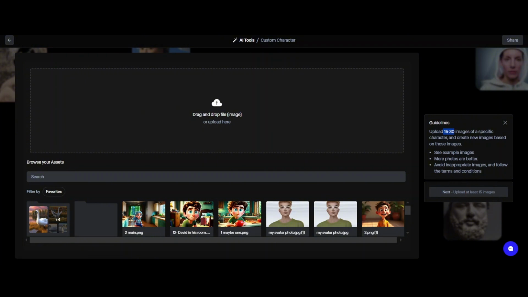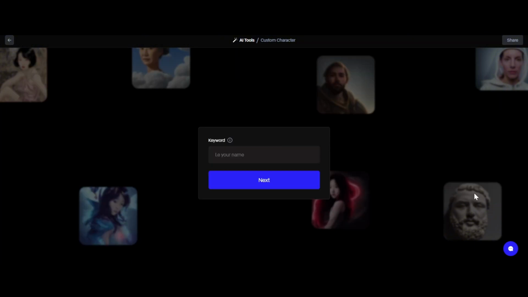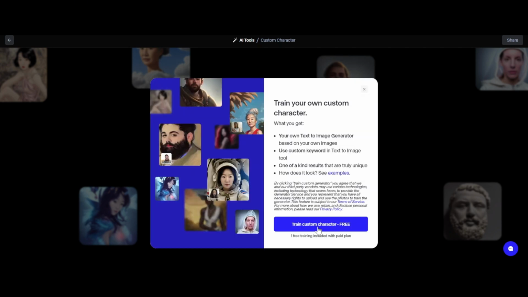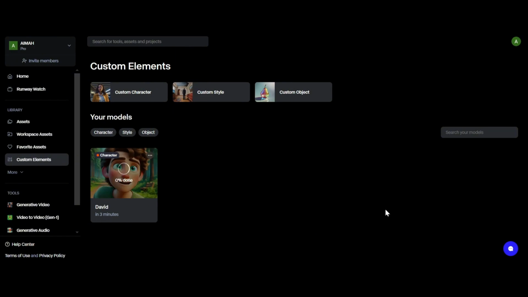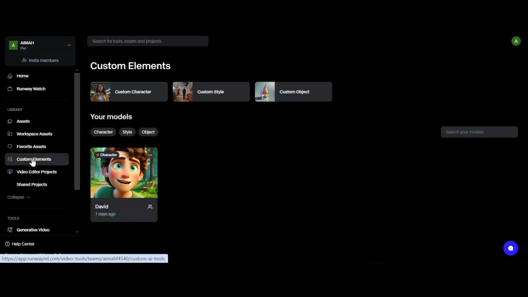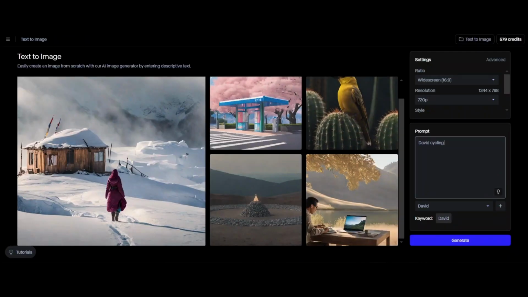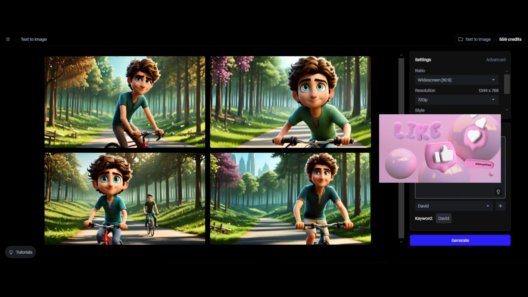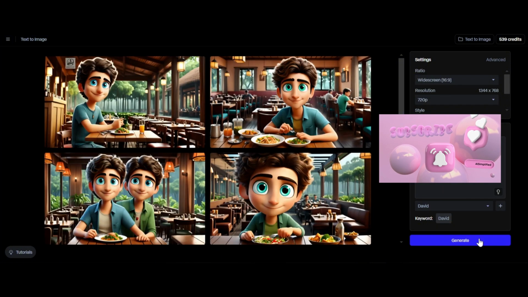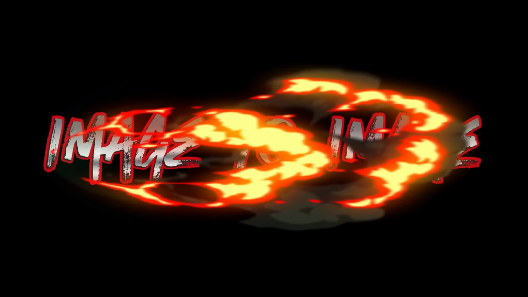Already, I had prepared these images from Leonardo AI. Type the name David and train custom character. It will take more or less 30 minutes. The trained model is ready. Go to Library and Custom Elements. David cycling outside. Generate. David is having lunch at restaurant. Fantastic consistent images.